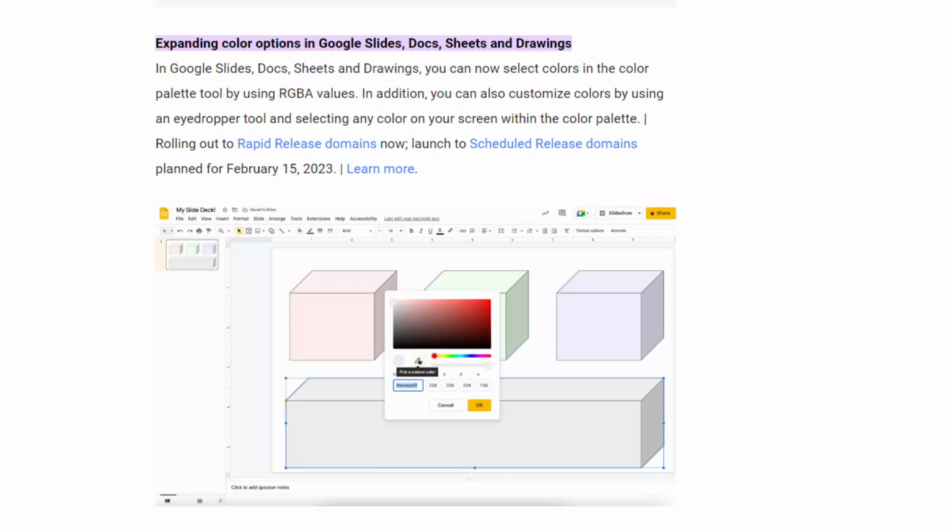Now you have more ways to customize your color options in Google Slides, Google Docs, Sheets, and Drawing. Now you can select in the Color Palette tool by using RGBA values, and even better news yet, you can customize colors by using an eyedropper tool and selecting any color on your screen within the Color Palette. Let's go ahead and dive deeper into this fun and amazing update.